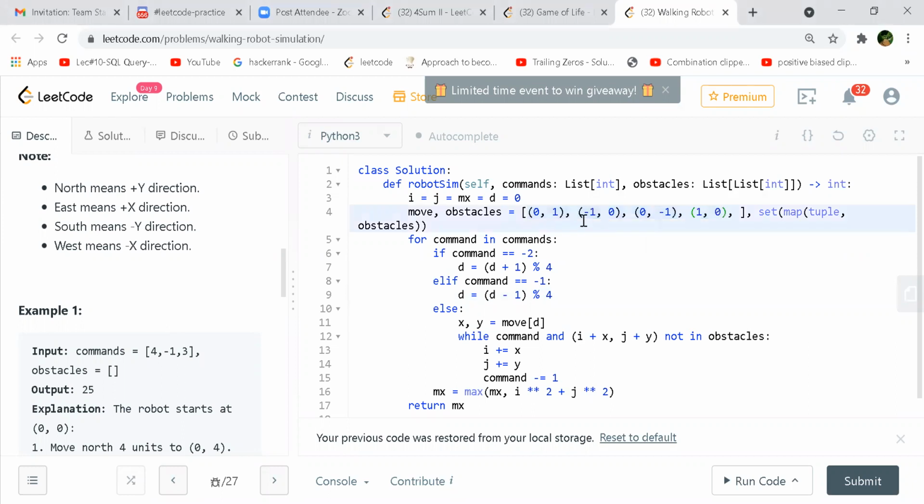So d is on this movement, right? If it is plus, it will go this way. Otherwise, it will go in reverse. Correct. So d will go from left to right with d plus 1 if the command is -2, but if the command is -1, it is going to be right to left. Yeah, this is okay.